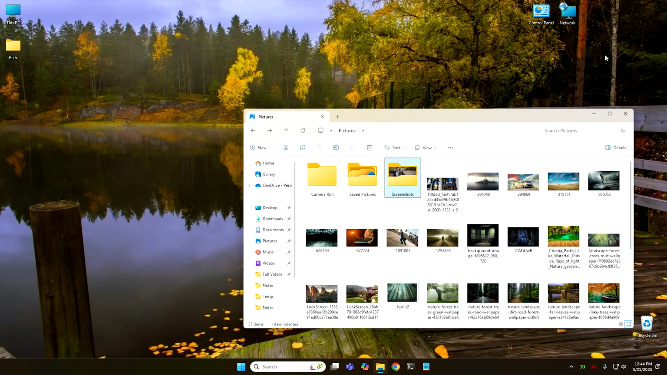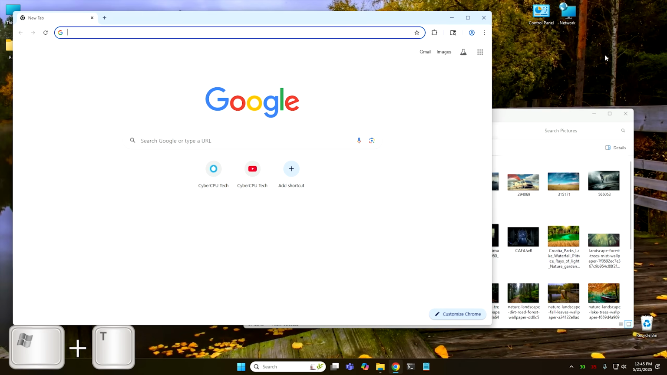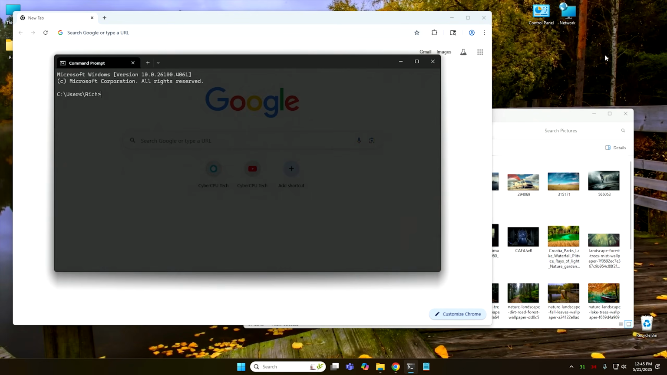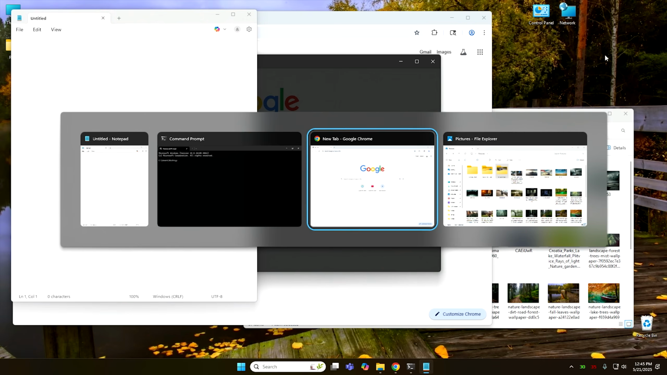Now, like I showed you before, we do have the Alt-Tab screen. And for this next tip, I'm going to have to open up a few more windows. So let's hit Win-T to highlight our taskbar here. We're going to launch Chrome. We'll go down here again and launch Terminal, and then go down again and launch Notepad. Now we have a bunch of programs open again. And now again, we have Alt-Tab. I already showed you how to use Alt-Tab before.